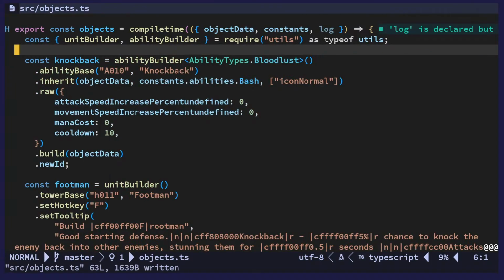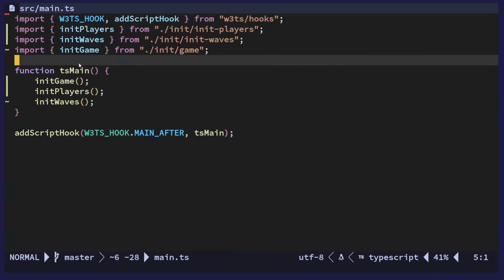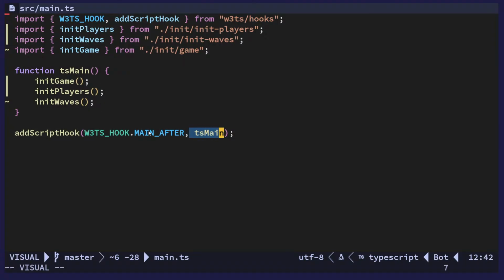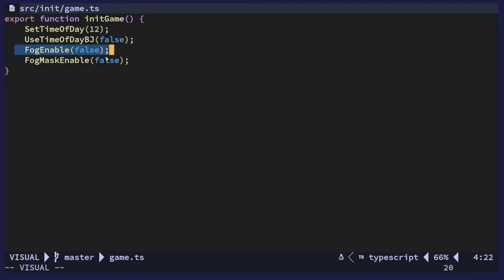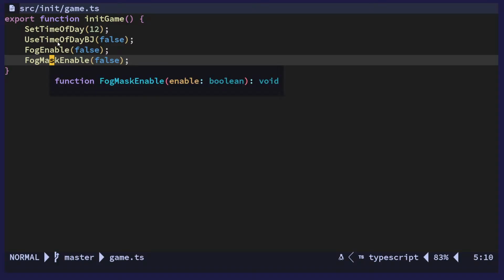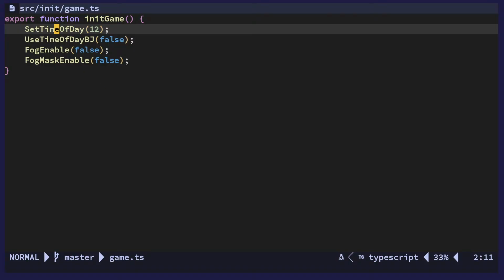But then you have the main. Here is where everything that is put into this hook, this function, everything in here is transpiled into Lua. And so here, for example, you can set up a bunch of stuff. I think these are straight from the Lua API, perhaps. I don't know actually, but yeah.